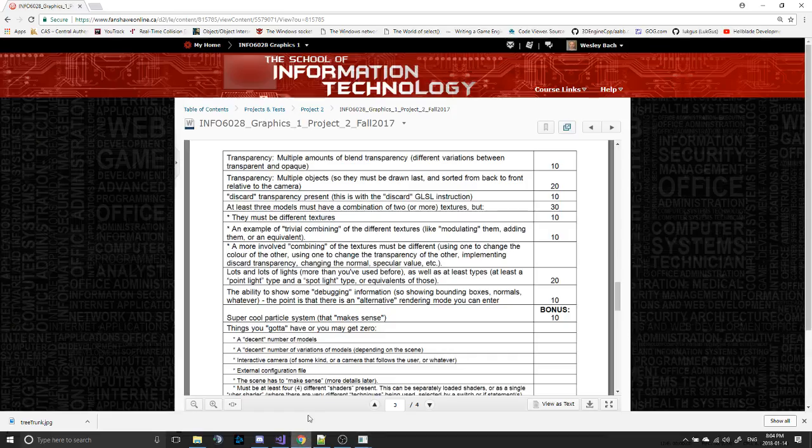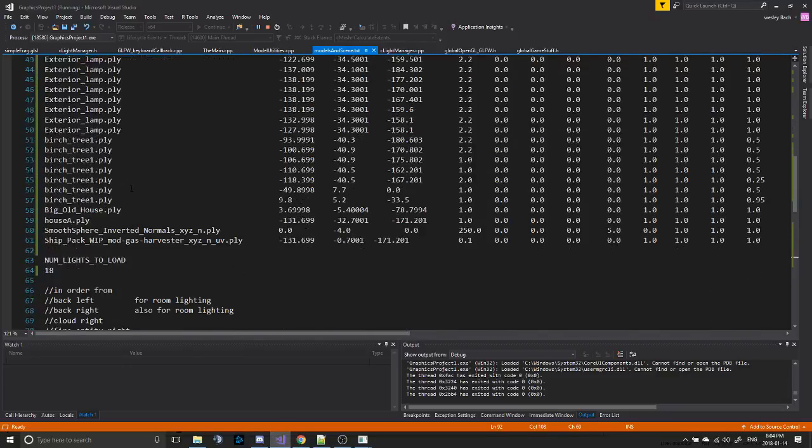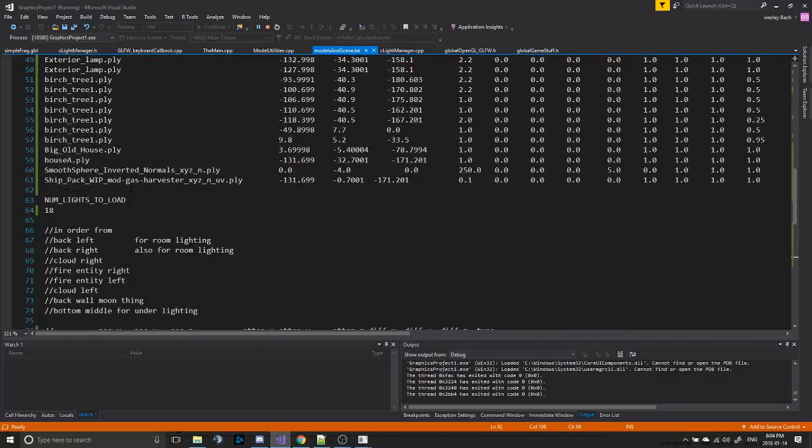Okay, what else was I supposed to look at here? Yeah, so the particle system is for the smoke coming out of the chimney, which clearly makes sense. I've got 25 models, 18 lights. Skybox.